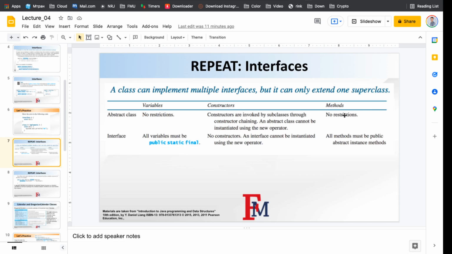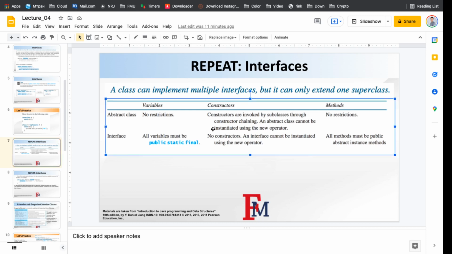Methods, there are no restrictions. In an interface, all the methods have to be abstract. Instance methods. Okay, hope it makes sense. I would honestly highly recommend playing with it.